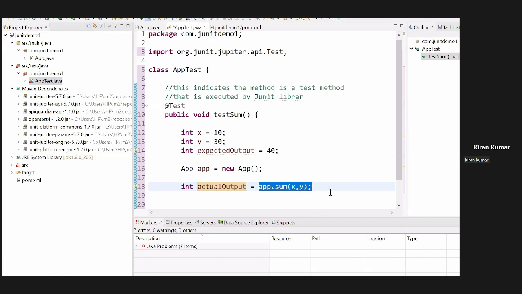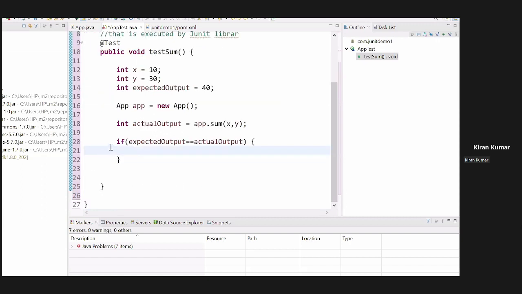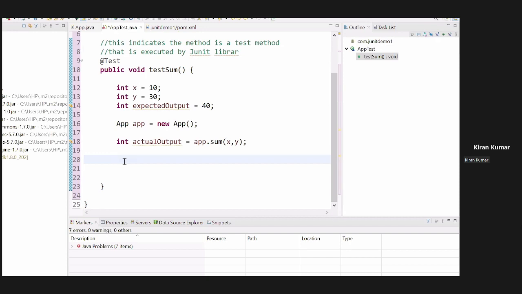Now JUnit has a facility where we can compare expected output and actual output. We don't need to write if-else conditions. Generally, if expected output is equal to actual output, then I'll say the test case is passed. Instead of writing if-else, JUnit has provided a very simple way, which is called assertEquals(expectedOutput, actualOutput).